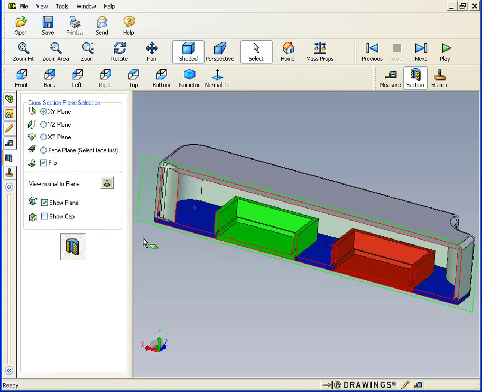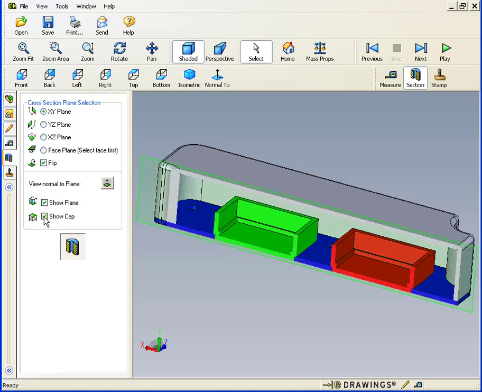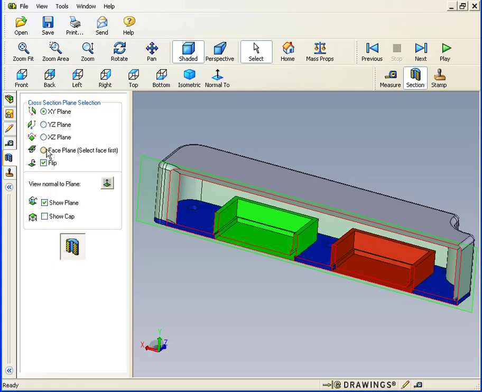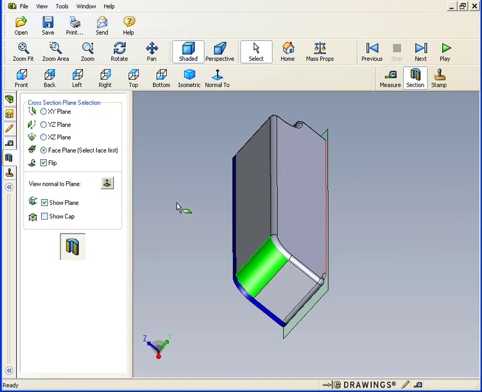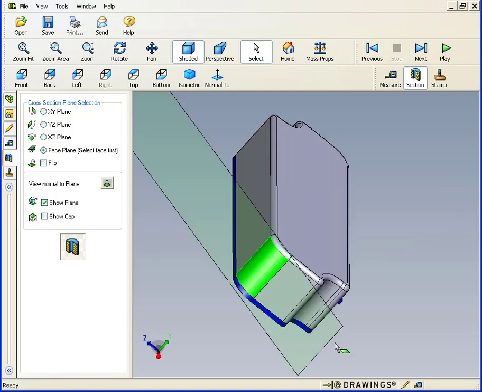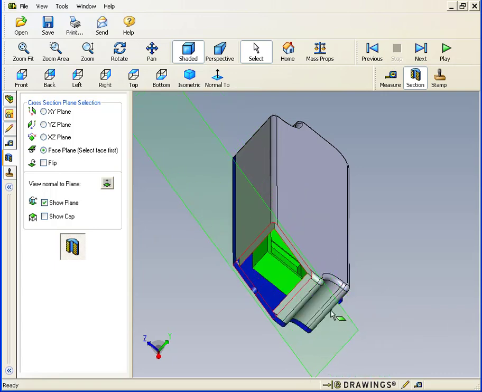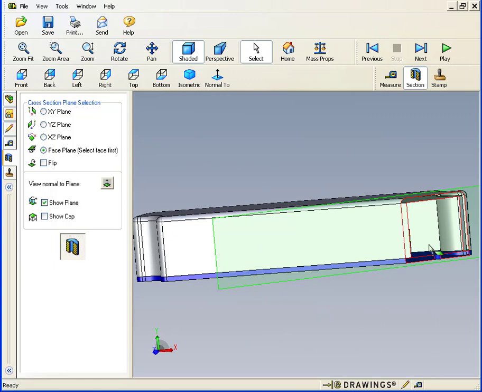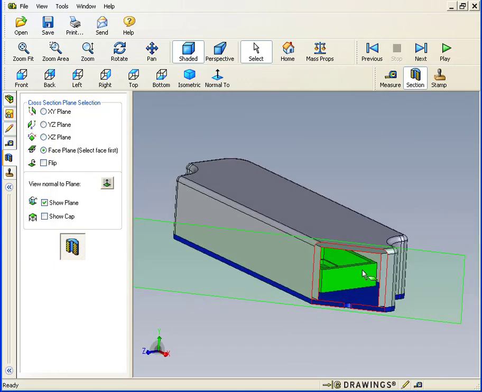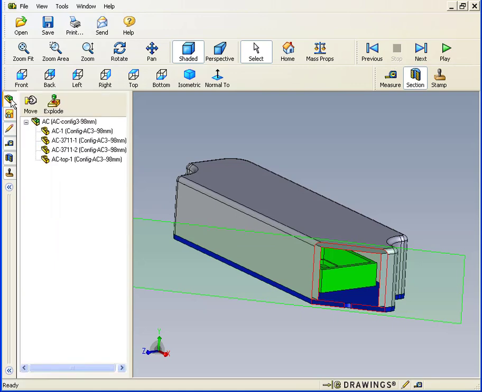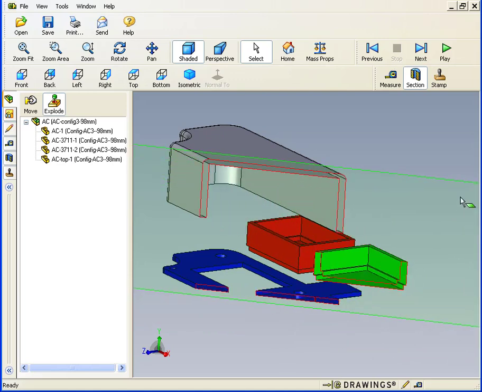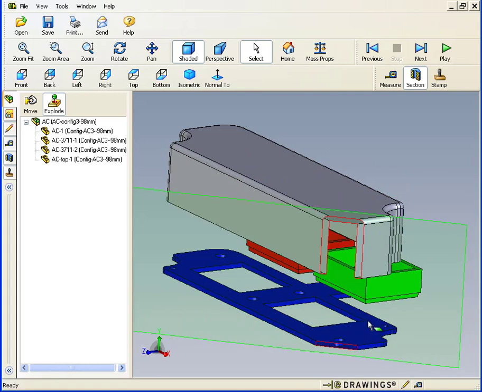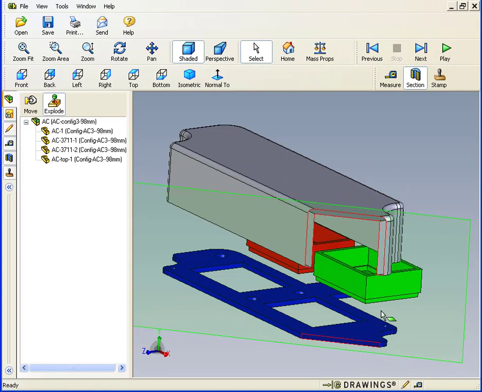You can move the section view. In this area, you can choose to show plane and show cap. We can also select the face. While using the Section tool, we can also use the Explode command simultaneously. And this concludes our review of the Section tool.